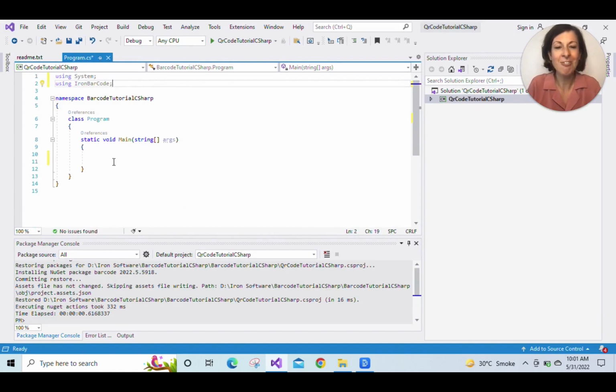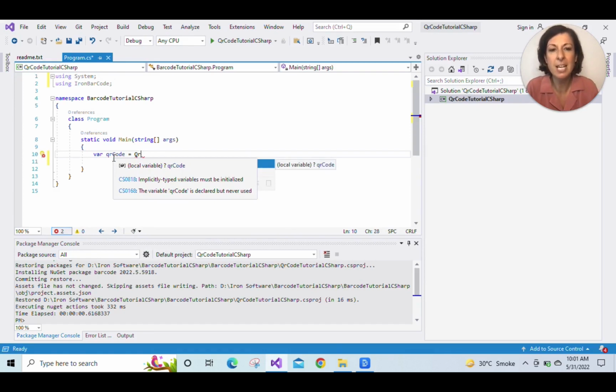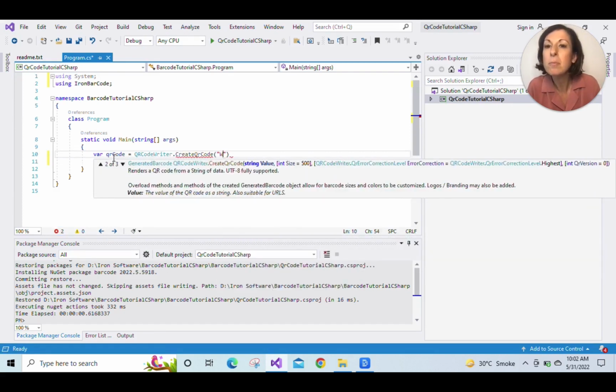Write QRCodeWriter.CreateQrCode(). The CreateQrCode function is provided by the QRCodeWriter class, which converts our text to QR. So pass the text as an argument which you want to encode. I'm writing ironsoftware.com, for example.